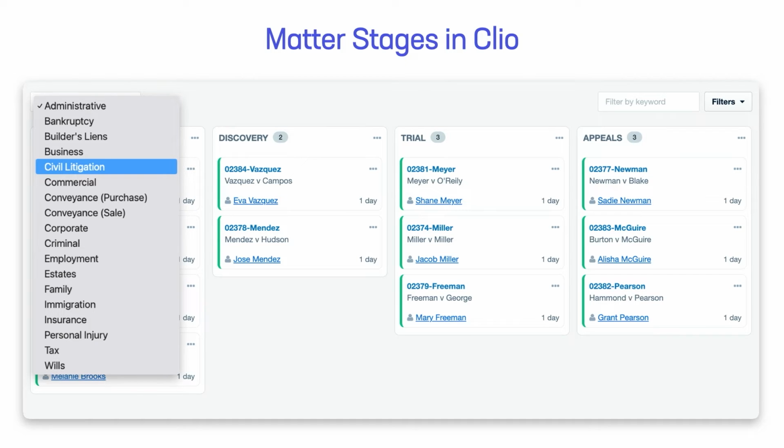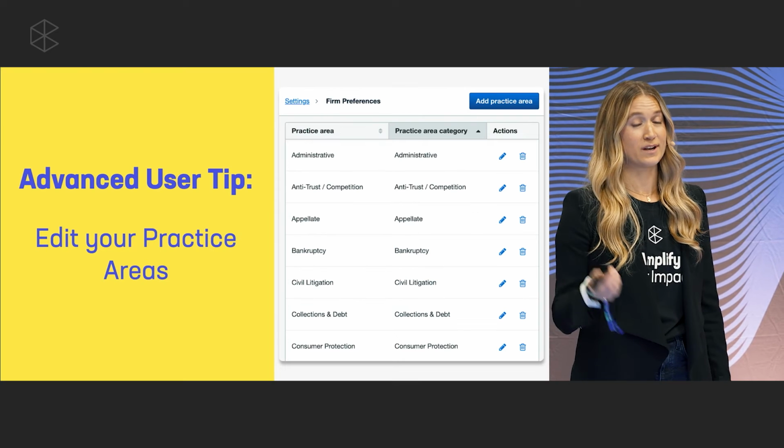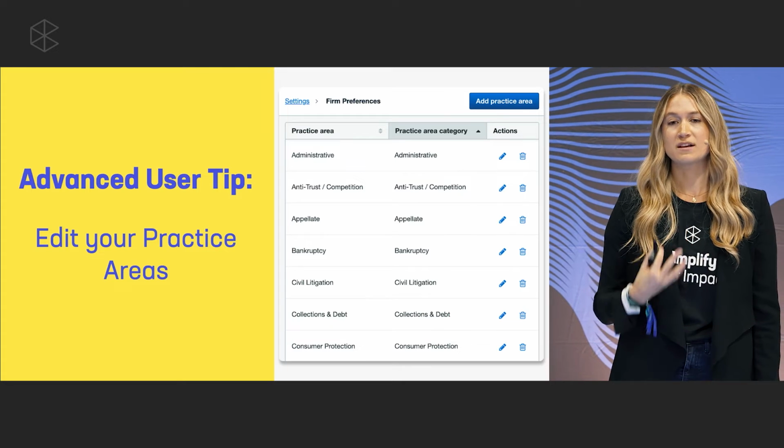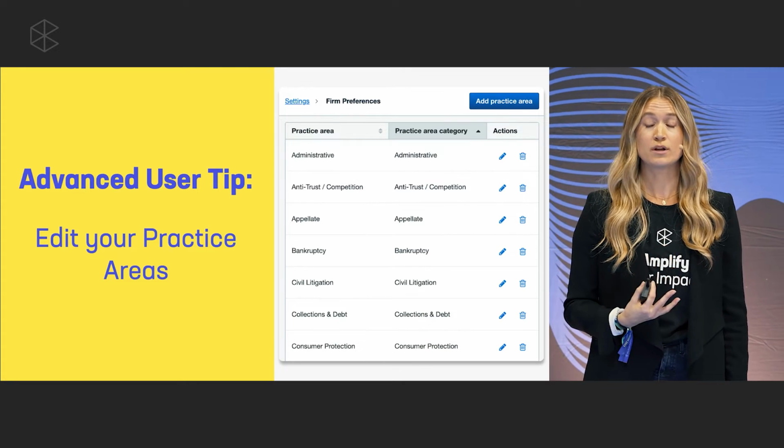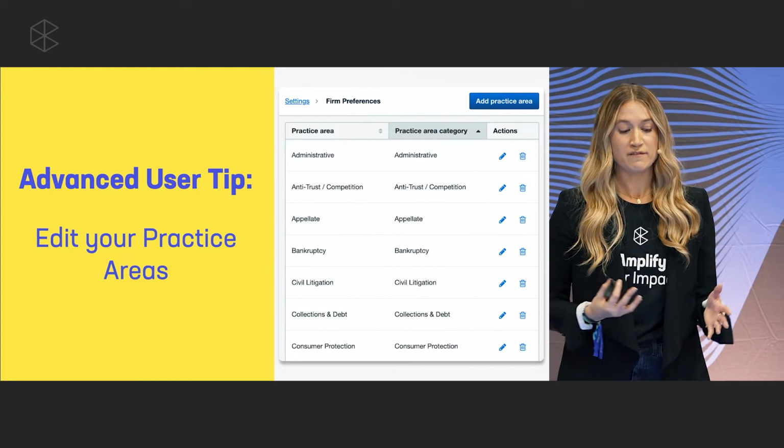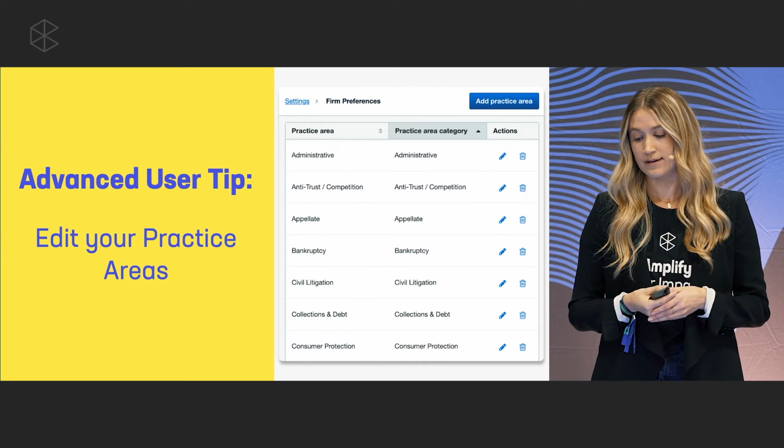I'm going to show you what this looks like in a moment, but before we do that, we're going to take that step back, and to really maximize your use of this feature, you're going to want to look at your practice areas. So my advanced user tip is to edit your practice areas.